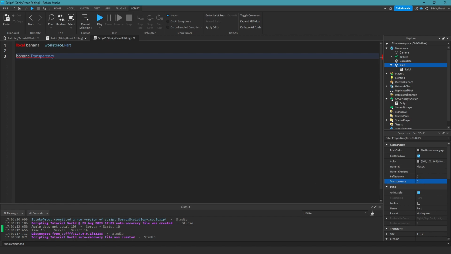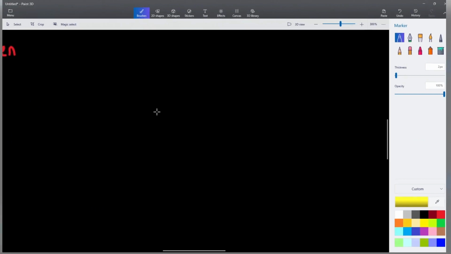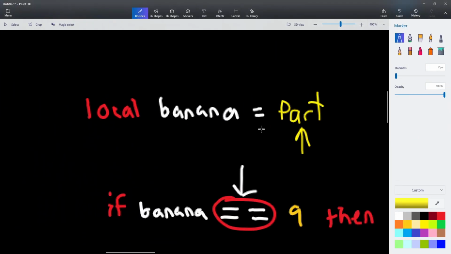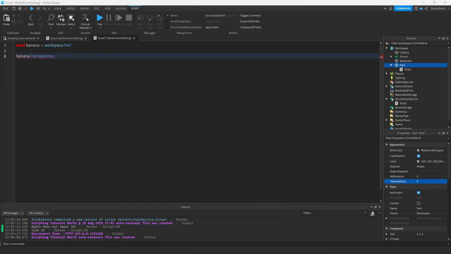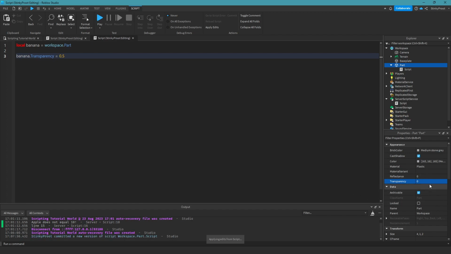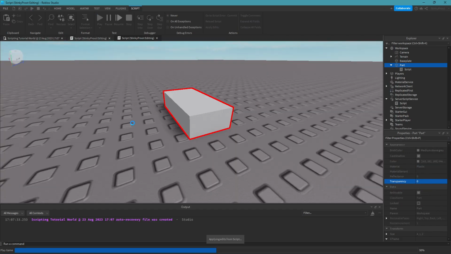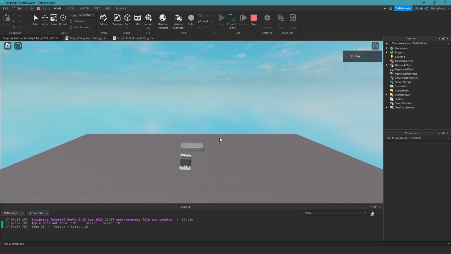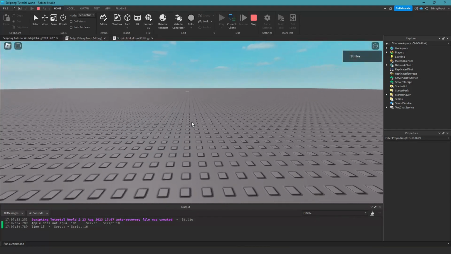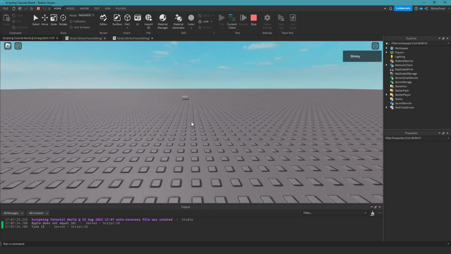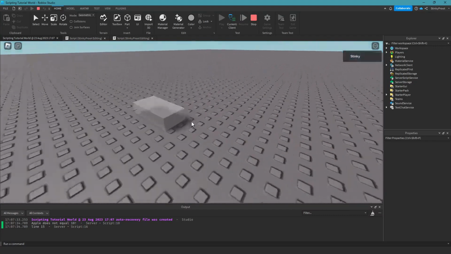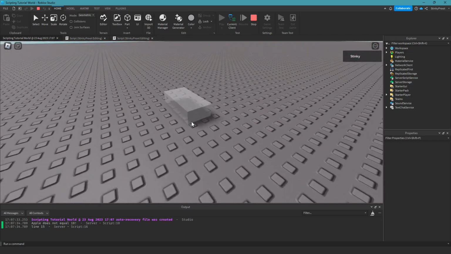And remember, to assign a new value, you use one equal sign. So what you do is you simply type in banana.transparency equals 0.5. And it will immediately make the banana's transparency 0.5. Right over here, you can see that the part is half transparent, 50% transparent.